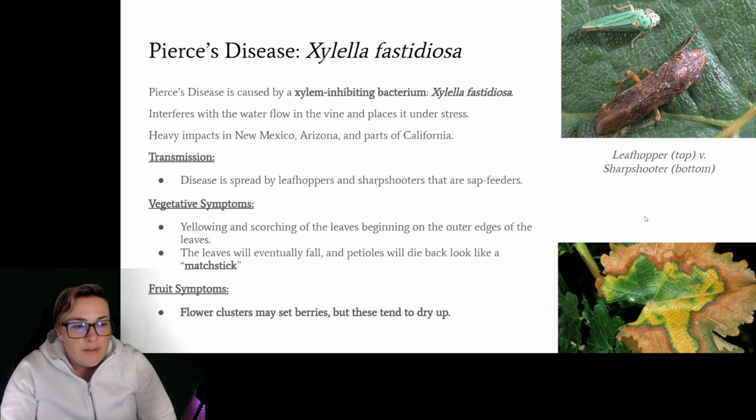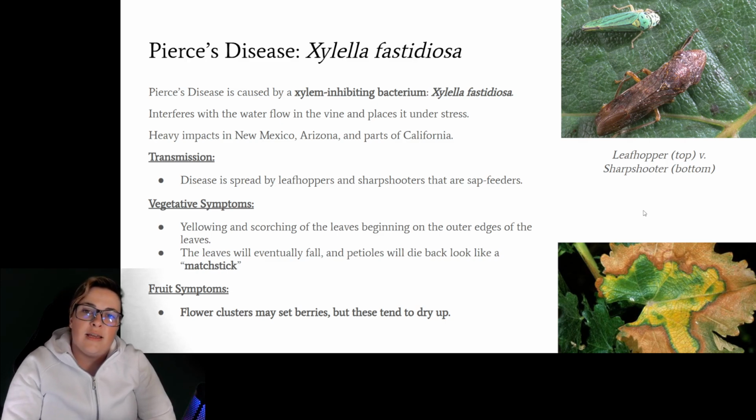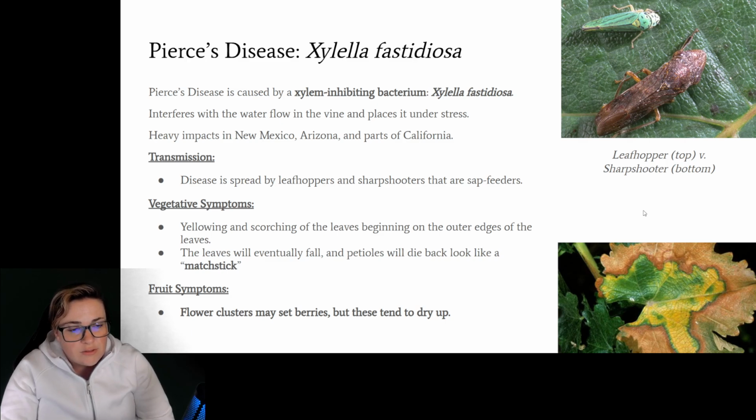Okay. Next, for bacteria, Pierce's disease. So we're talking about how insects can be vectors for diseases. Pierce's disease is one of the most famous or infamous of those, and it's caused by a xylem-inhabiting bacterium, Xylella fastidiosa. And again, I'm not going to ask you to memorize that. That's just so you know.